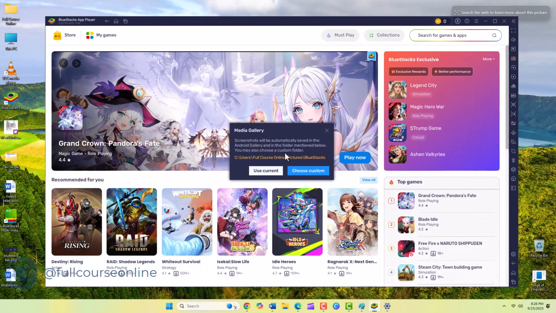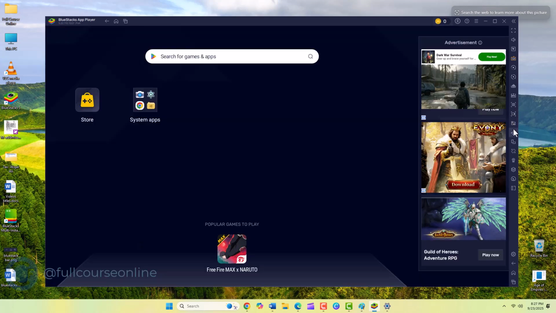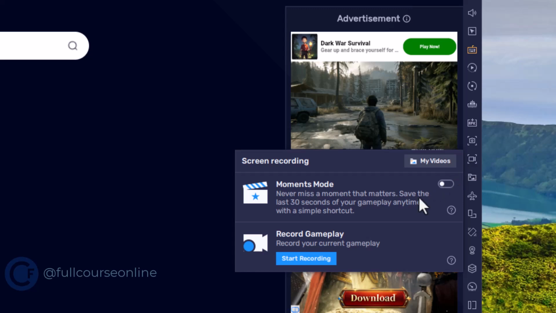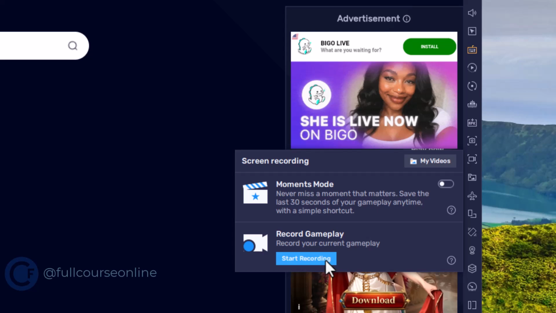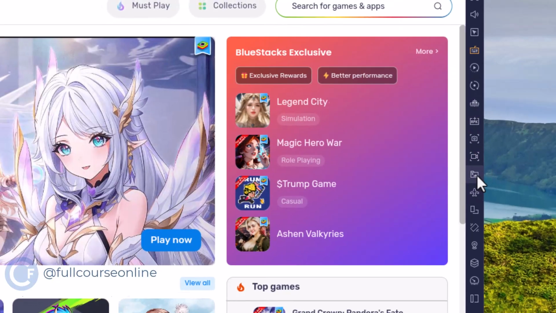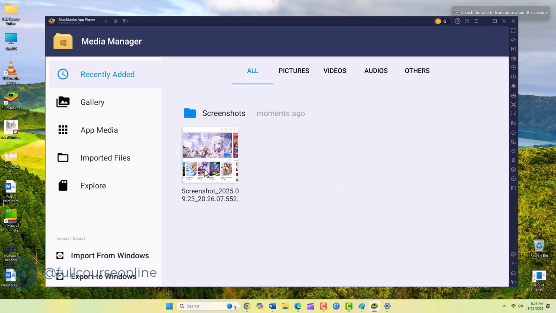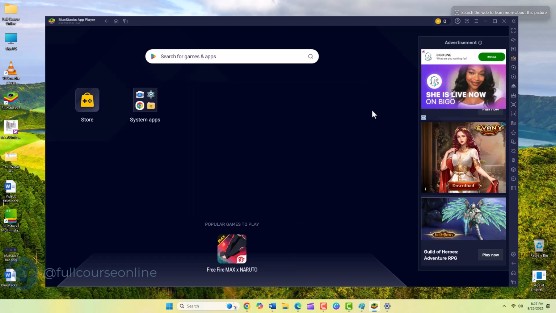The image gets saved to your computer, making it easy to share or use later. The Screen Recording button lets you record everything happening in BlueStacks as a video. This is perfect if you want to create tutorials, record gameplay, or save a walkthrough of an app. The Media Gallery button gives you access to all the images and videos saved inside BlueStacks. From here, you can view your screenshots and recordings, and even share them if you want.